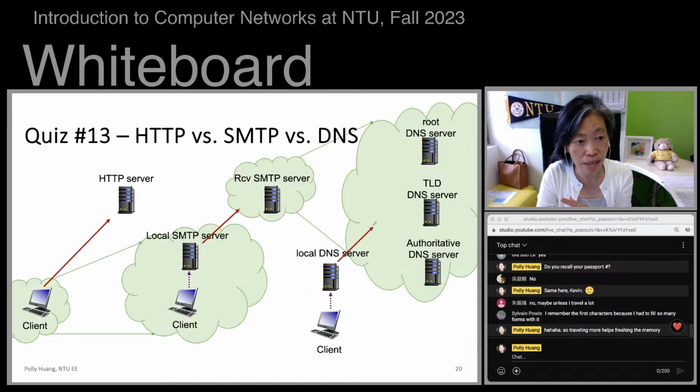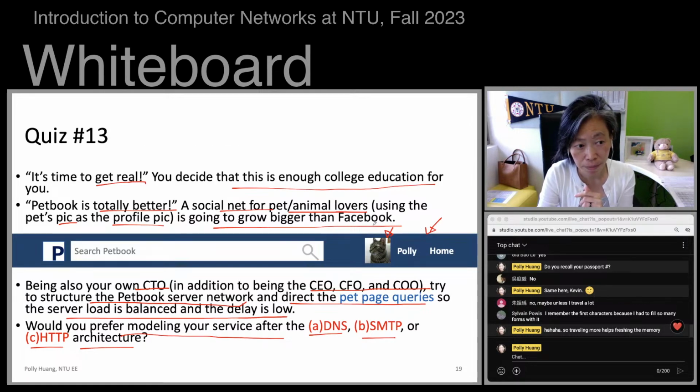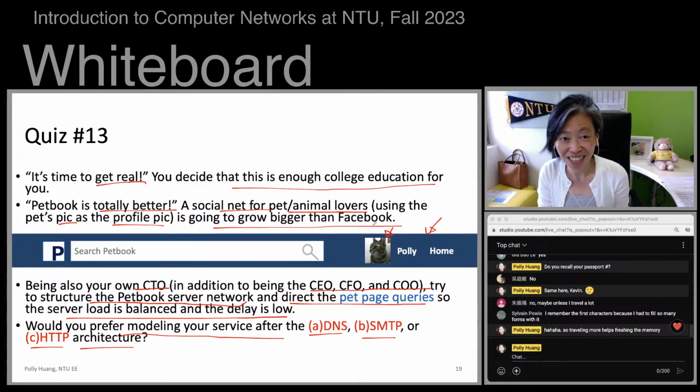And I hope it's clear what the question is asking here. Okay, would you model your whole network to support Petbook over A, B, or C architecture? Please try to justify why you choose one architecture over another.